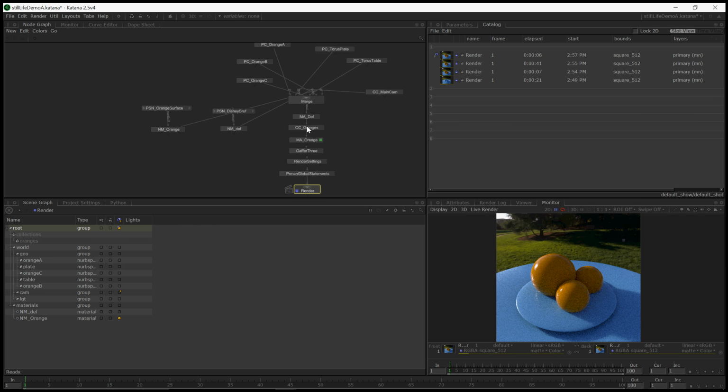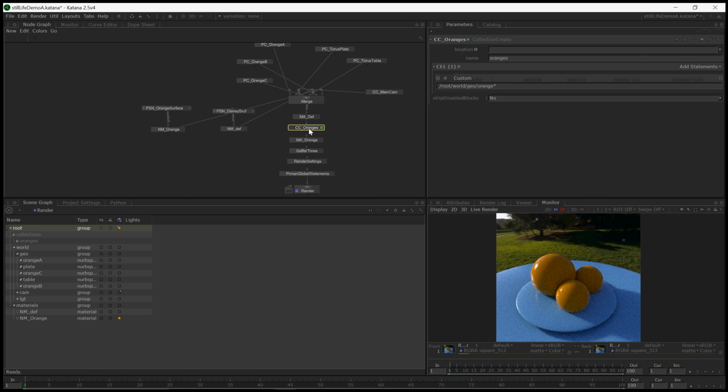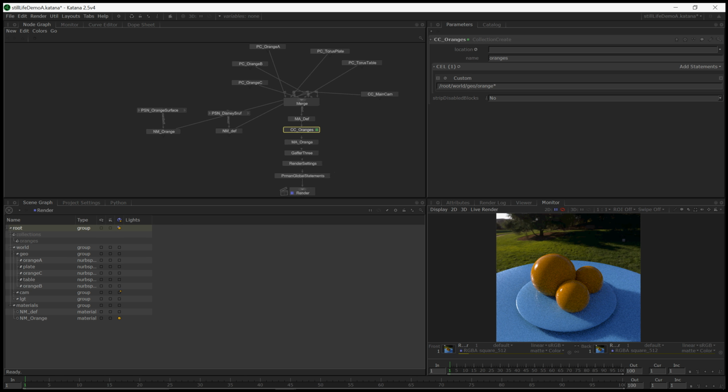So this is the more Katana way to do that: rather than having hard-coded paths in your material assign, create collections so that later on, if your naming conventions change, you only need to change it in this collection create, as opposed to figuring out all the various places where you have hard-coded paths. That has nothing really to do with procedural shading per se, but it's a good way to work in Katana in general, to use collections and cell statements rather than hard-coded paths.